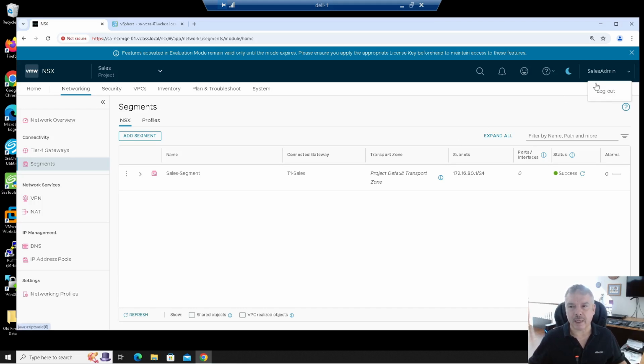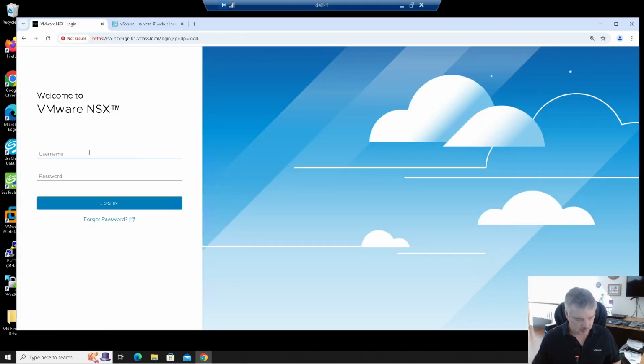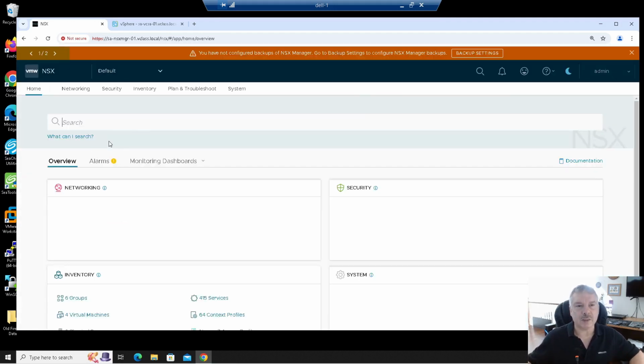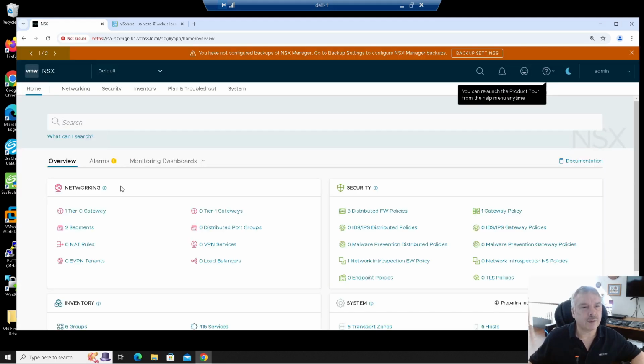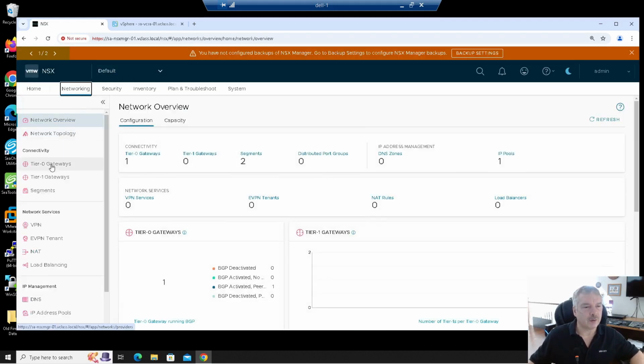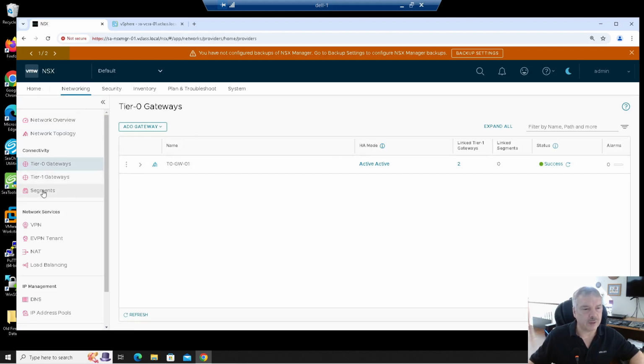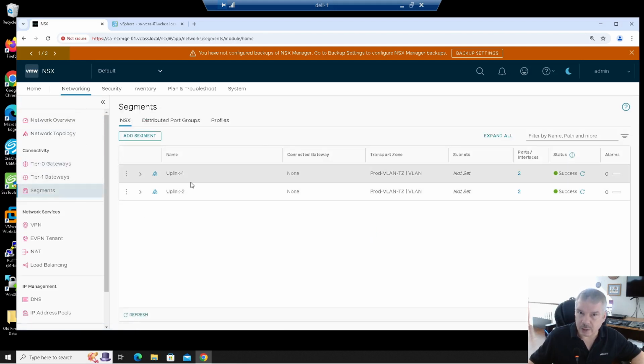Let's go back in as admin here. Let me log out. Let's go back in as admin. And let's see what we see here. Okay, let's skip this. So again, under the default view, if I go into networking, if I go into tier 0 gateway, I see my tier 0 gateways, segments. I only see my uplinks that I created. Okay. So I remember I created these uplinks to get to the outside world for my tenants, right?